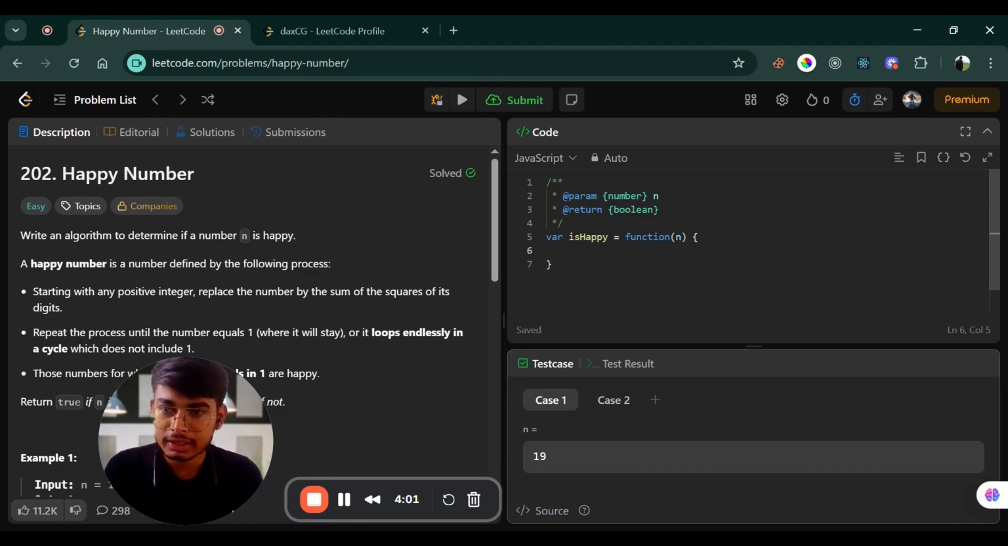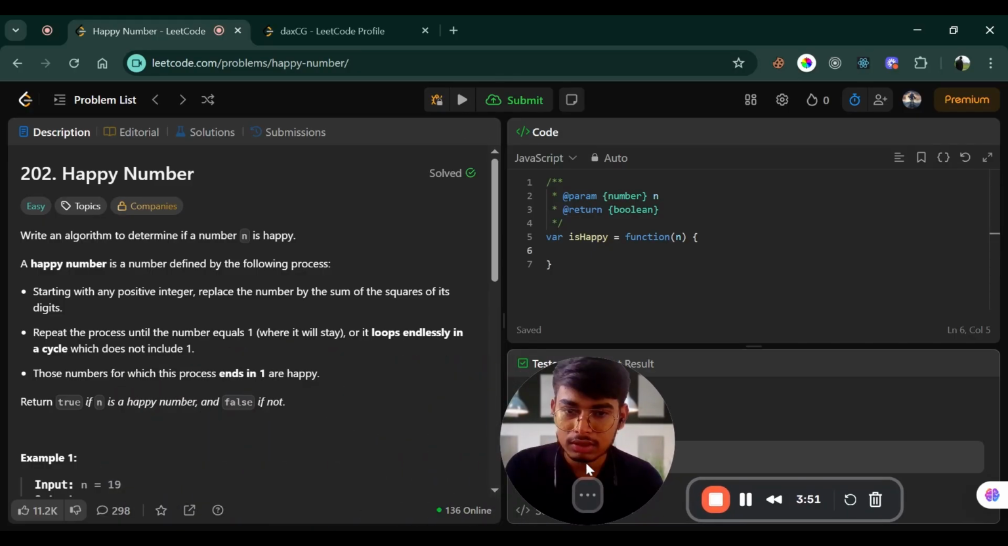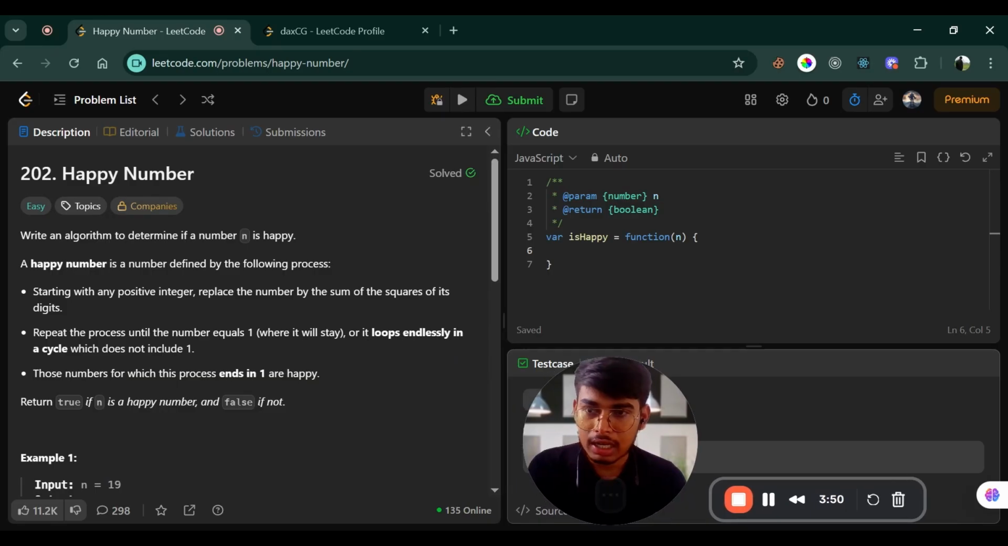So firstly, I'll explain the question, and afterward we'll see an example. Then we discuss approaches. Then we move to the code writing, and at the end we see the time and space complexity for that question. So let's start with the question explanation.